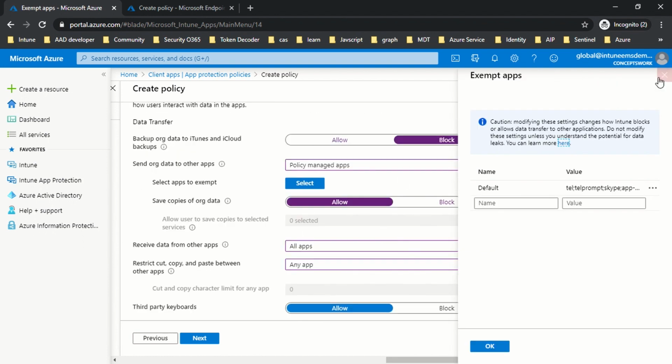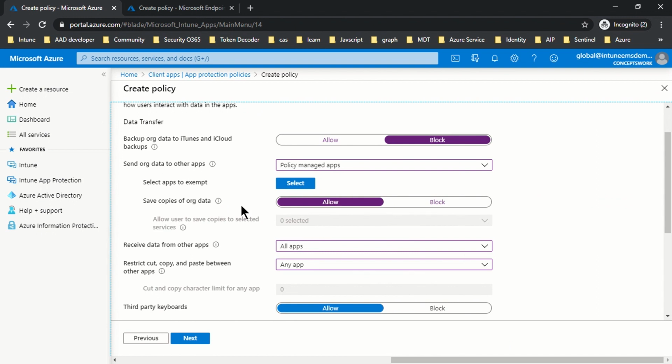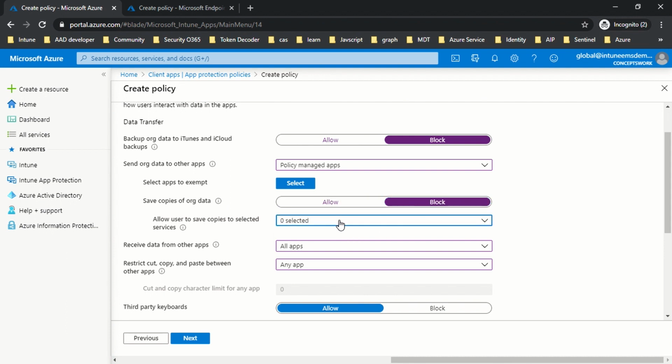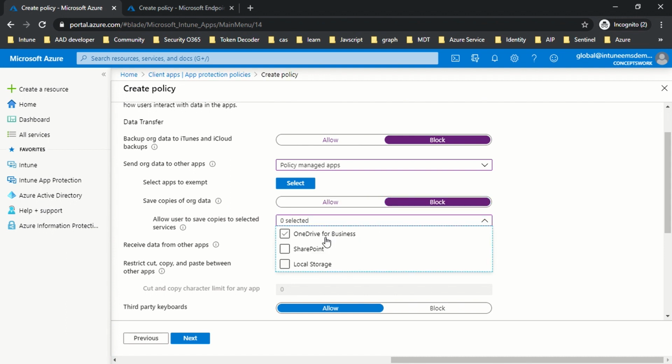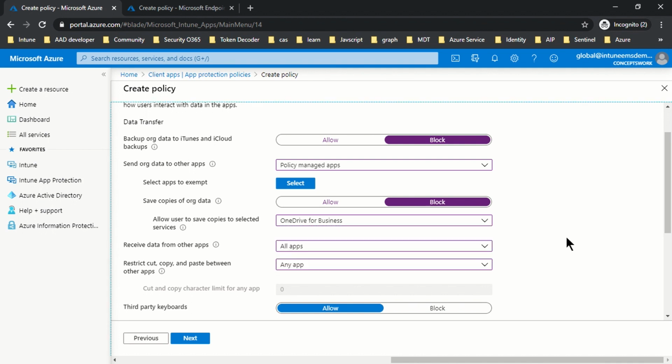The next option that I get is save copies of org data. Now, when I am creating a Word document from a protected app, where exactly do you want that data to be saved? If you want to customize that setting, you can choose only OneDrive for Business. So in this case, what will be the user experience? If I'm signed into Word, which is a protected app, and I'm trying to save a document, I should only get the option of OneDrive for Business. And that's exactly what I'm going to demonstrate.